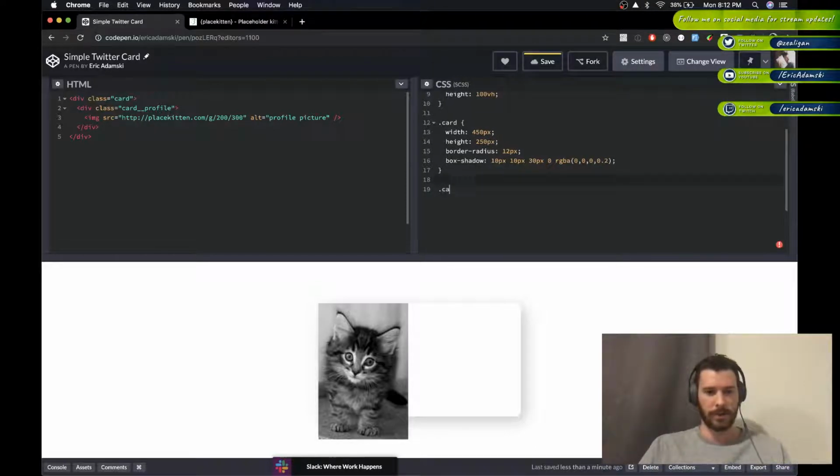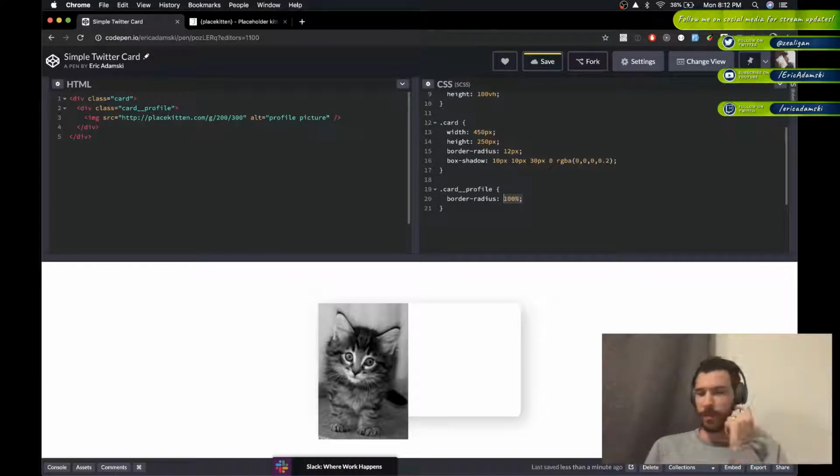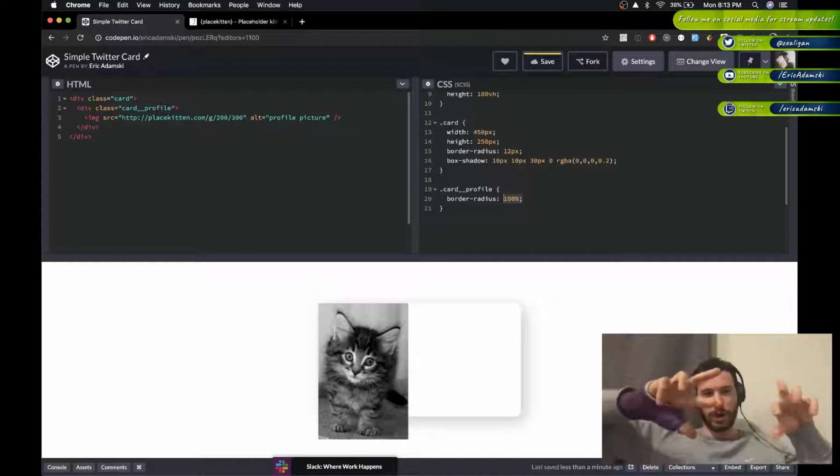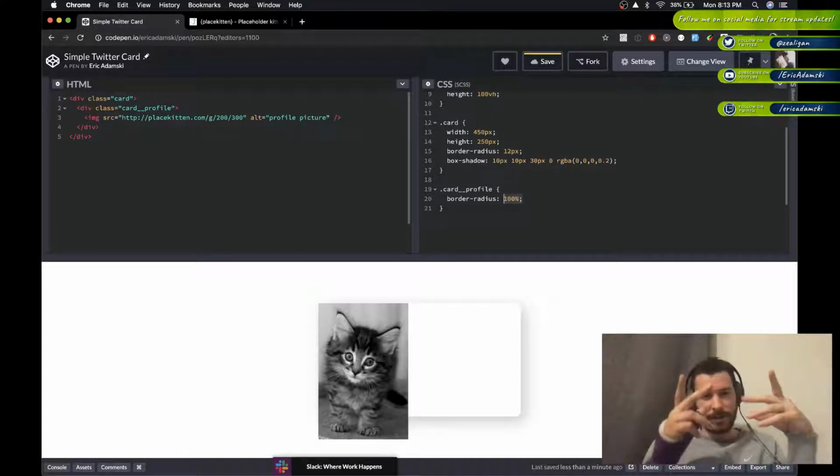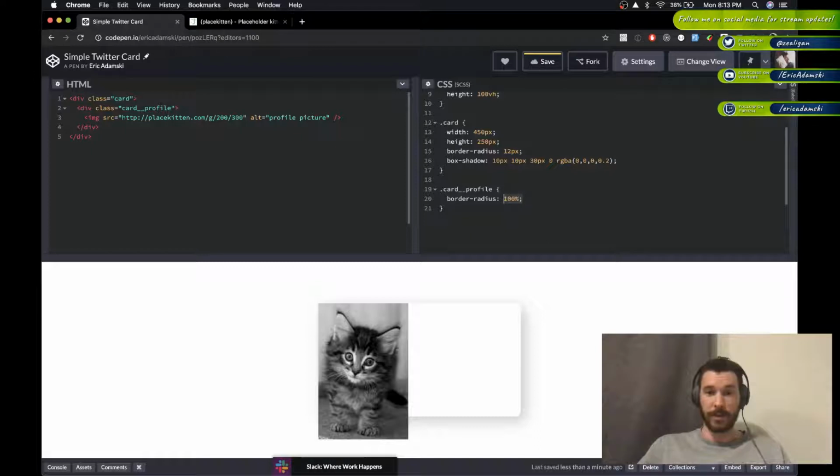Dot card underscore profile. Now, one thing I learned recently about the border radius is that I always thought for a circle, you're going to give it a border radius of 100%. But apparently, and this becomes more apparent when you have smaller circles, when you go 100%, it curves the border edges past each other in some weird shapes. So the best way to get a circle is actually border radius 50%. I find that a little bit odd.